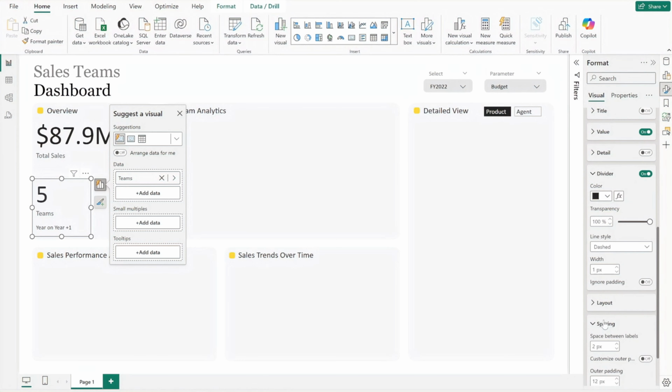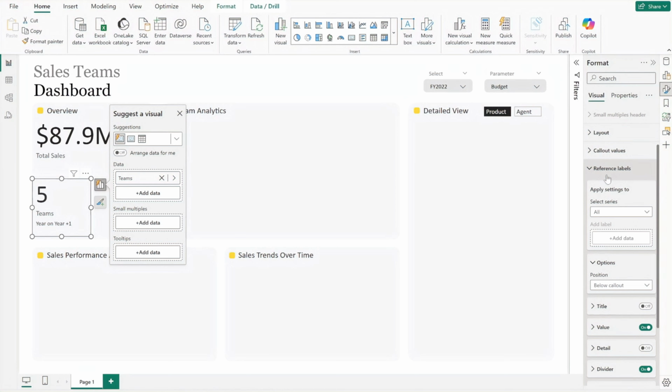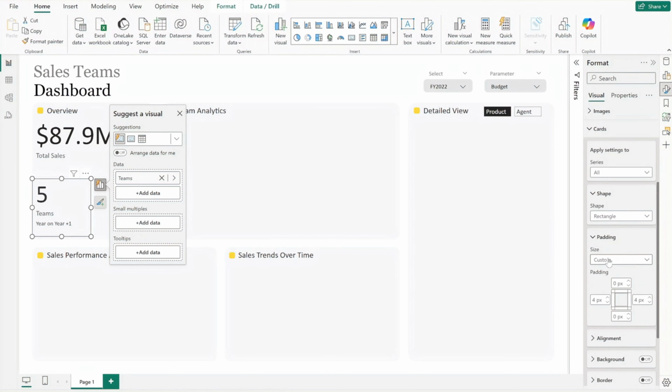In the spacing setting, reduce the space between labels to 0, and activate Customize Outer Padding to set padding before divider line to 16, and padding after divider line to 0. Lastly, update the card's padding by adjusting the left padding to 12 and top padding to 4.